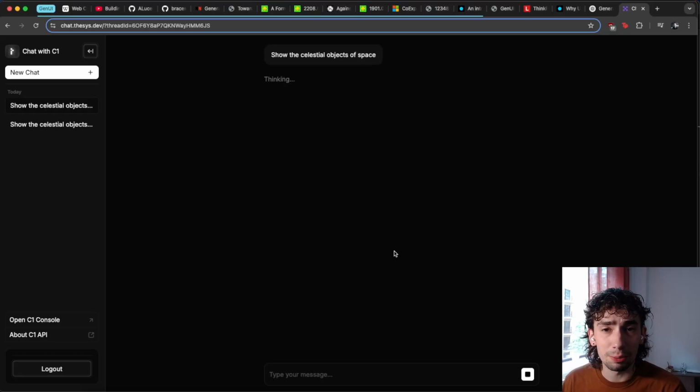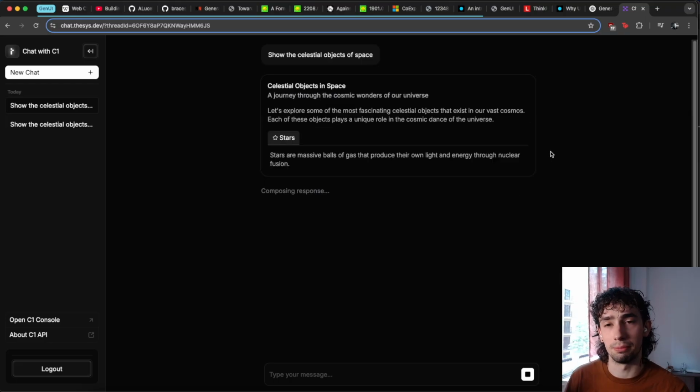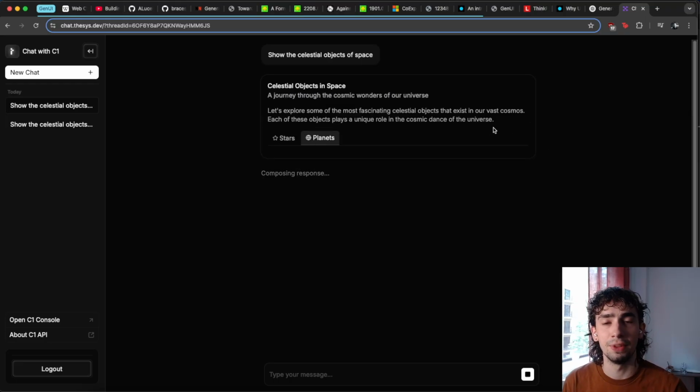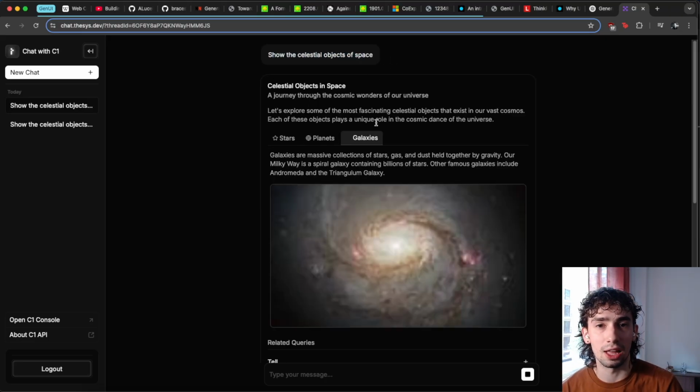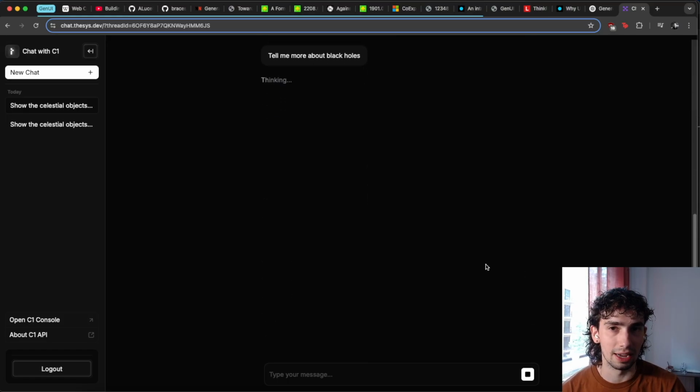Something like the startup thesis here actually put together an example of even more generative UI, where you can see that it is composing a response to show the celestial objects of space by putting together these custom things where I can click on them.